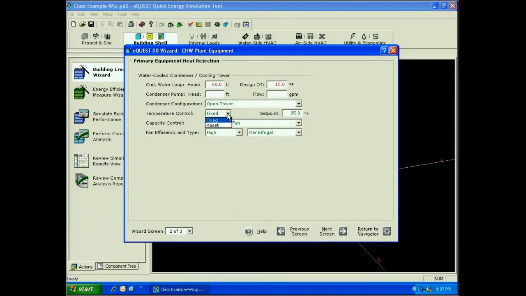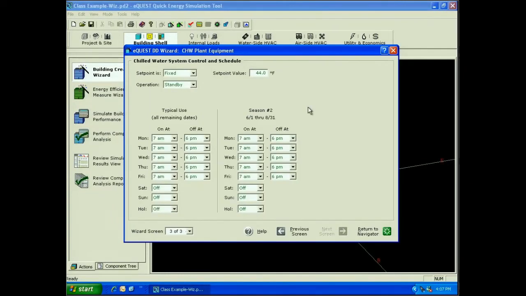At temperature control, do fixed or reset. We'll keep it at fixed and 85 degrees. Keep it simple. And for the capacity control, we'll do a 2-speed fan. It's high efficiency, but propeller. So that's our cooling tower definition. Now we'll move on to the schedule.